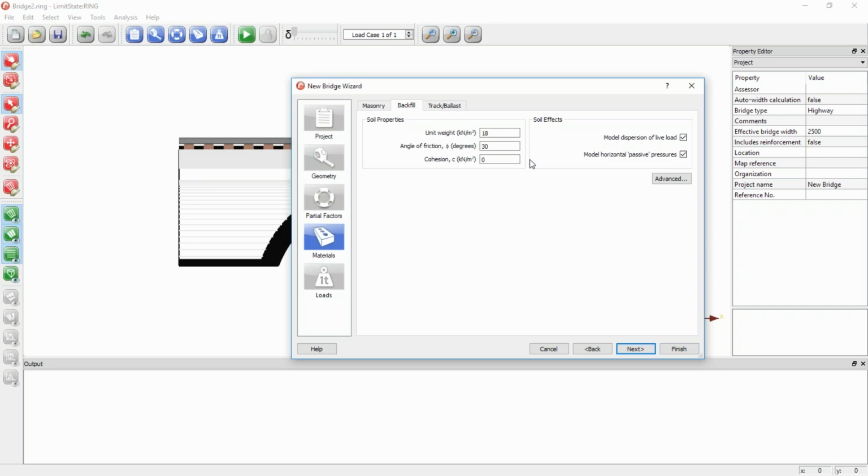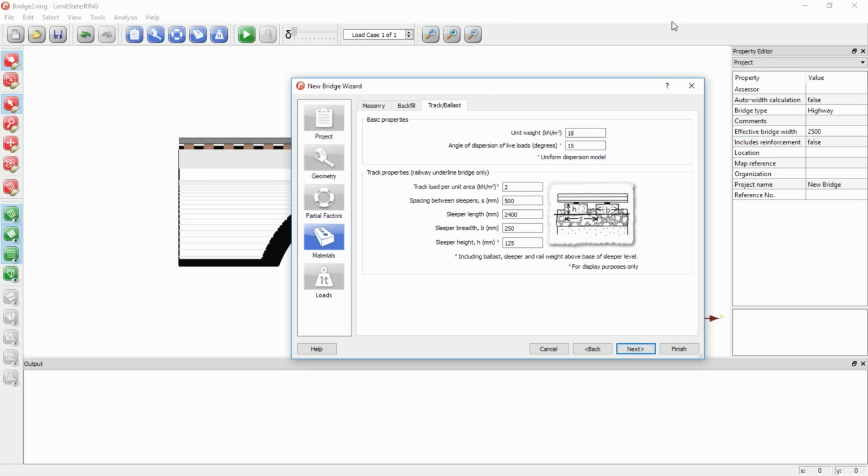backfill we can describe in terms of unit weight, angle of friction, cohesion, and then in terms of the anticipated effects of the soil, modelling dispersion of live load, modelling horizontal passive restraint. And then we finally come to a railway specific entry here. We're asked to provide details of the track and ballast. So again, we can enter some details of that, the unit weight and the angle of dispersion in this case, and then also some details of the track. So what is the track load per unit area, what's the spacing between sleepers, what's the sleeper length, breadth, height, etc. And some of these indicated are for display purposes only, so the sleeper height, for example.